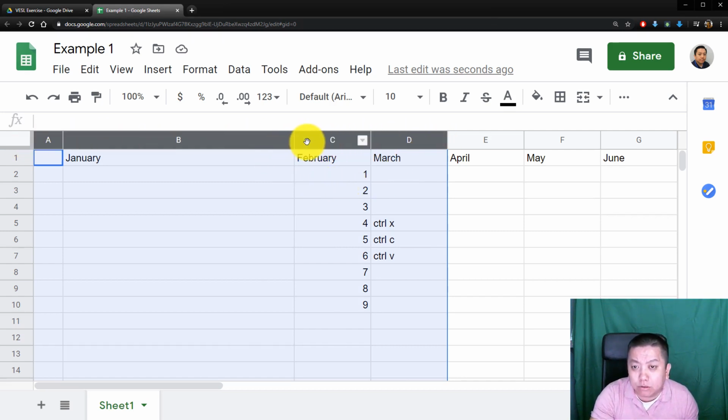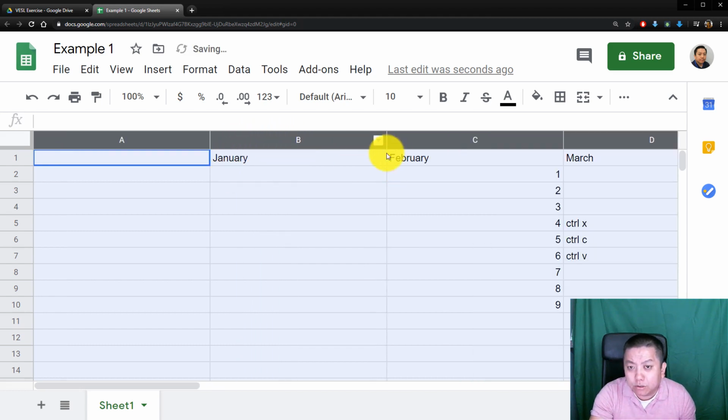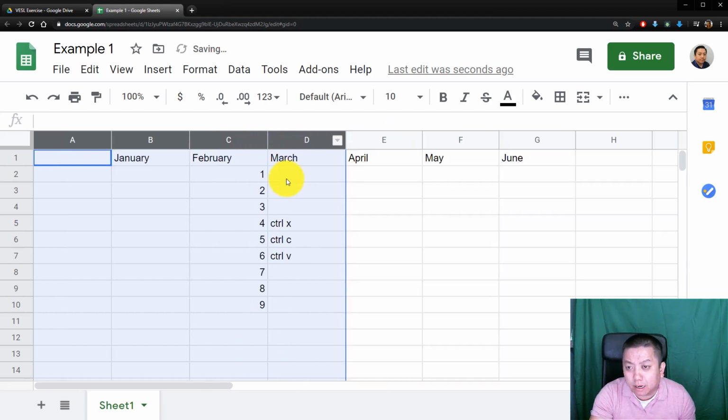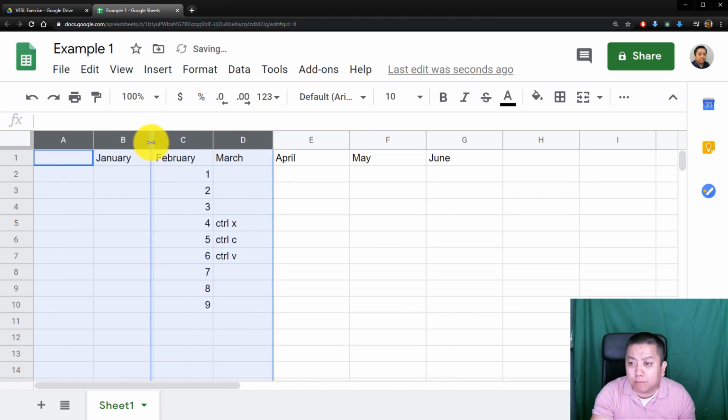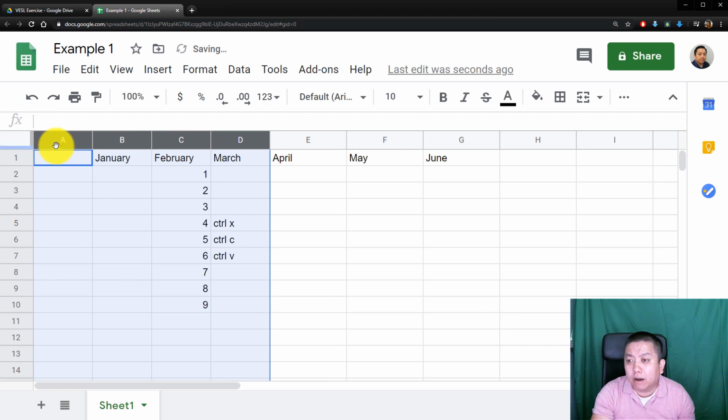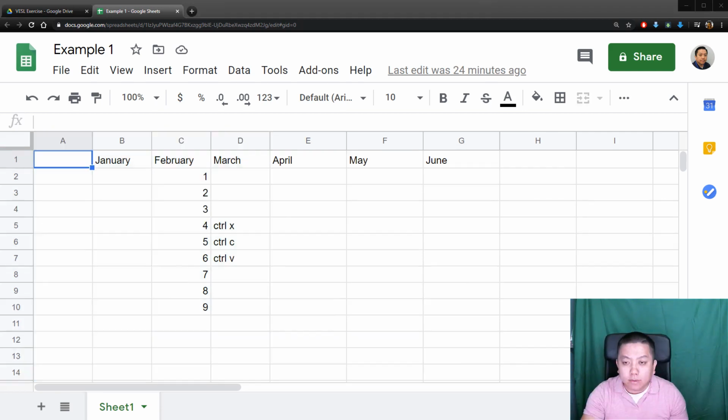Now I can go to any of the borders in my selection, and I can click and drag it to resize my columns, right? So let's say I want to make it this big. Now columns A, B, C, and D will automatically be the same size, right? So they will be the same width.